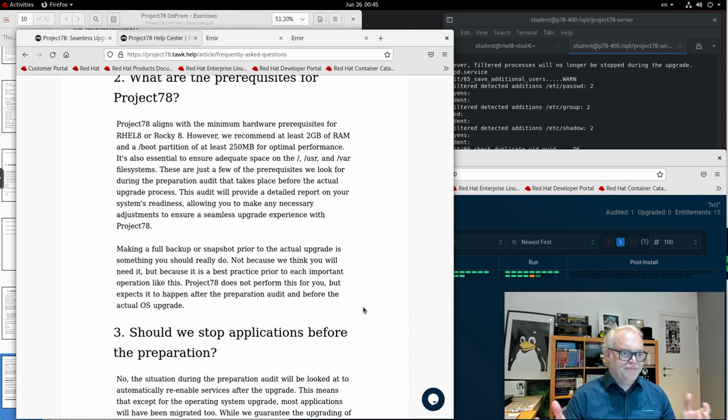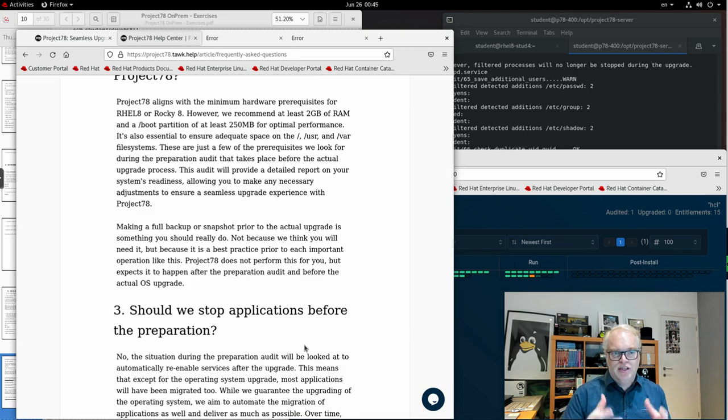Then, should we stop the applications before the preparation? Well, not really. The preparation audit is a snapshot, and if the application is not running, we cannot determine that it should be running and that it should be running after the installation. So do not stop your applications when you run the audit. Now, if you want to stop your application before the actual upgrade, that's no problem, but do it after you've run the audit.